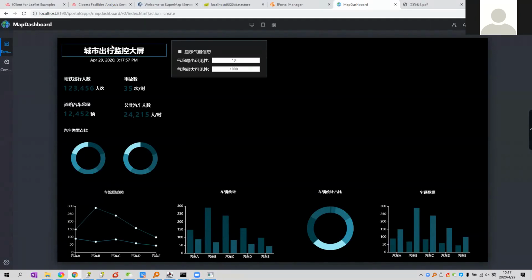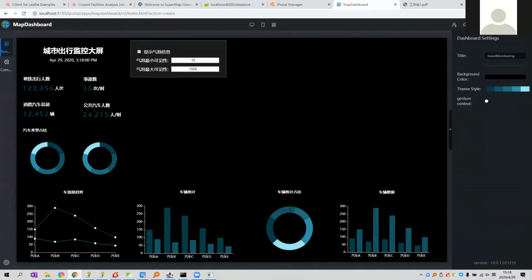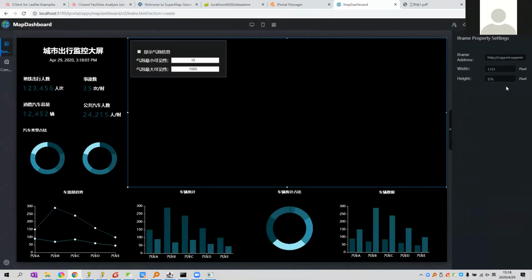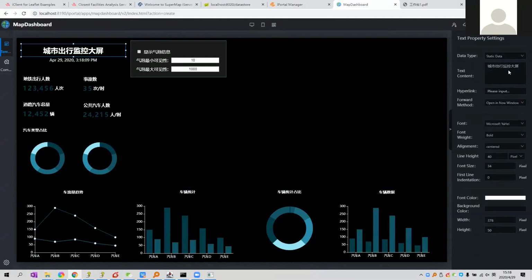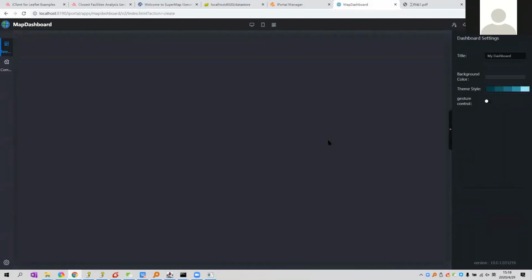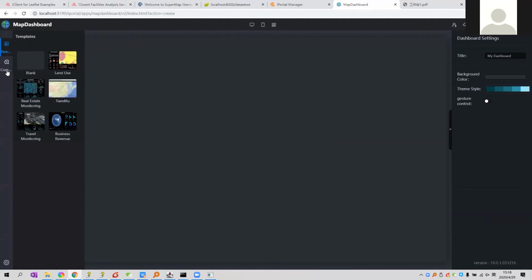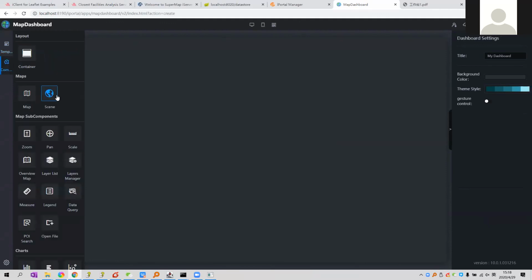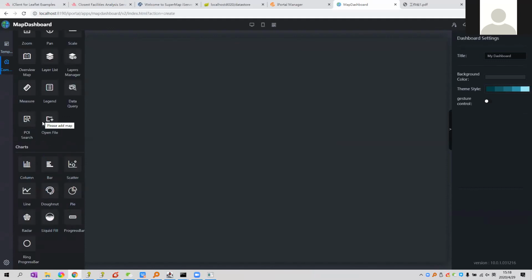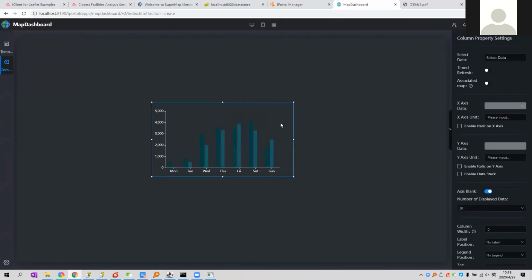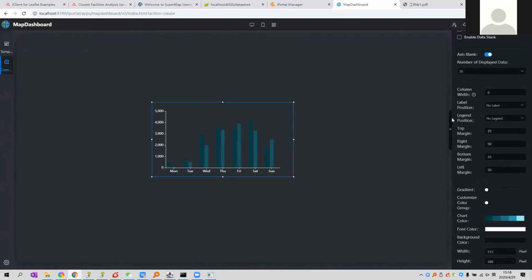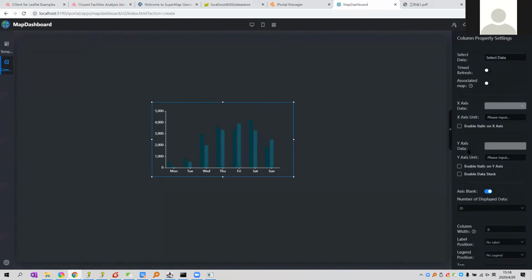I'm sorry that the words in the example are in Chinese, but it is okay because we can easily edit it. And all the tools are in English, such as the component, the map, scene, and zoom, pen, all of the tools we can choose. And also, if we choose one of the diagrams here, on the right side, all the configuration is in English. Okay, and for this one, I will show you later.